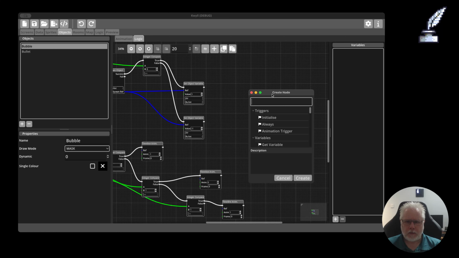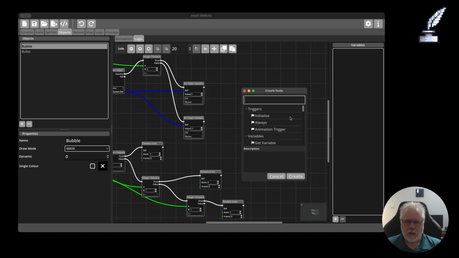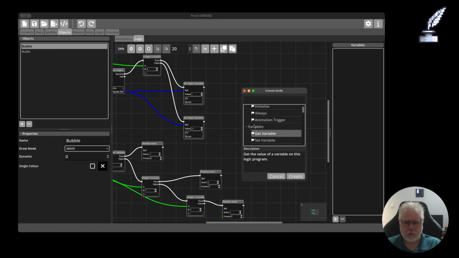So if you right click in the background now, it pops up this dialog which has a tree view of all of the nodes that you can add, exactly equivalent to the menu that was before. So they're grouped by type, and you select any of these. Each one now has a small description, so you can get an idea of what each one does just from looking at the description here, which is quite handy.